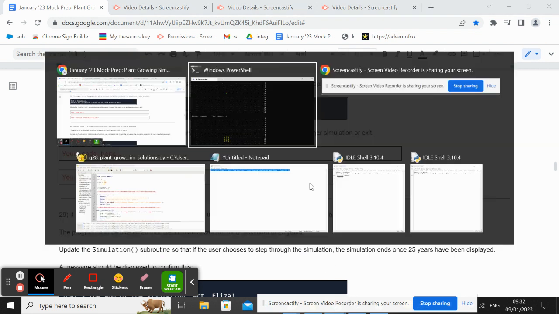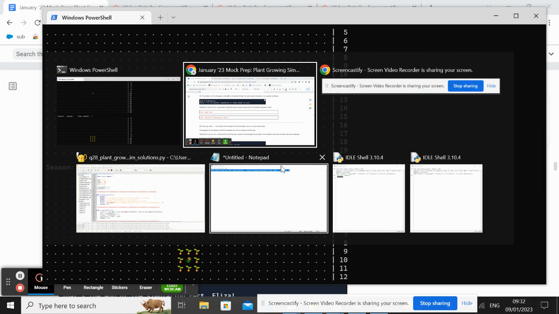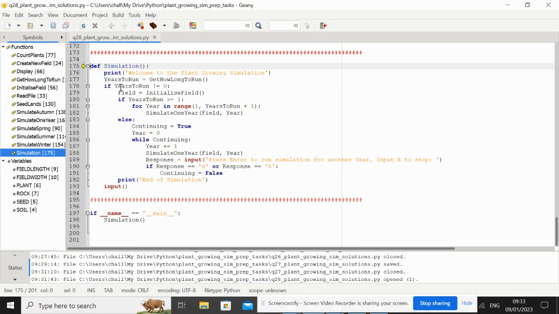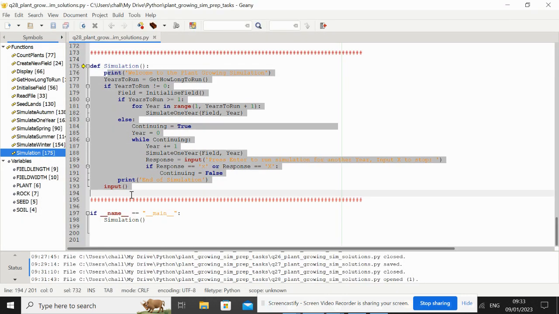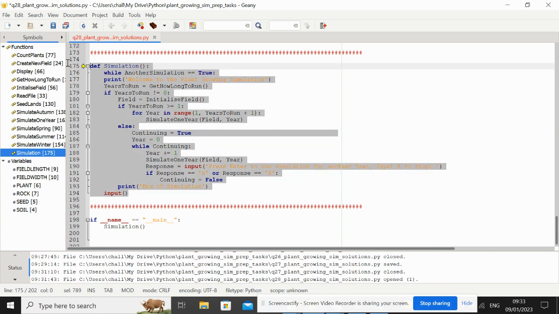So this is a conditional loop. Wherever the user chooses to enter Y, then the whole program should repeat. So let's look at how we would do that. So in the simulation subroutine, we want to loop this entire program based on some condition. So we can say something like while another simulation is true, then keep doing this.